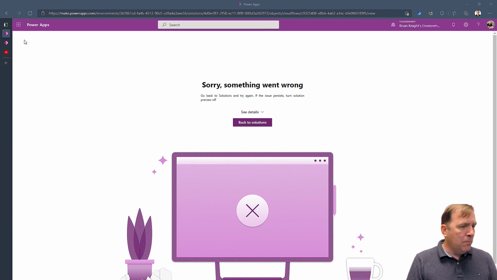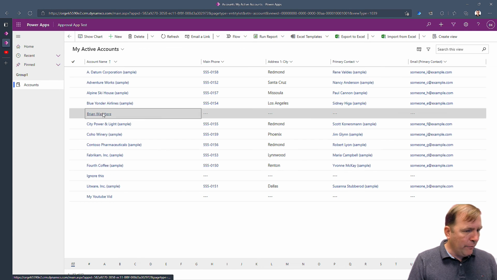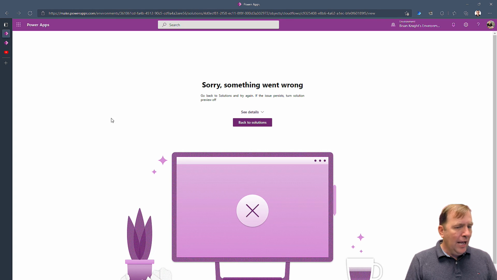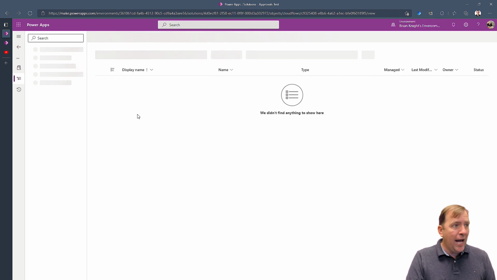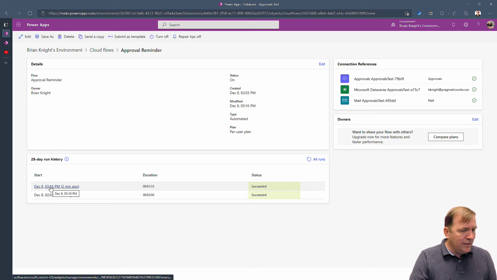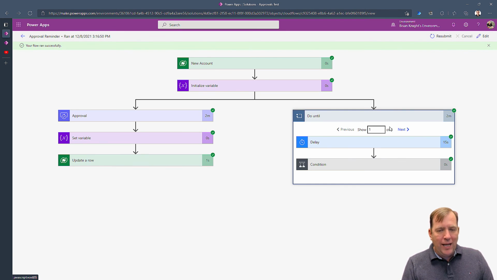I can also, if I go back over to here, we can see that if I go to, I think it was Brian was here, go to details, we can then see it's been approved this way. And then lastly, if I refresh this, we can see that it actually went down both paths and how many emails went out. Looks like I got about four or five emails here. So if I click on this one from 2 minutes ago, we'll see that when I go in the do until loop, it actually was six times I got that email.